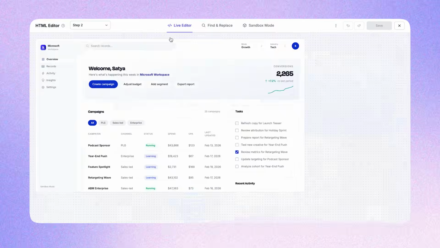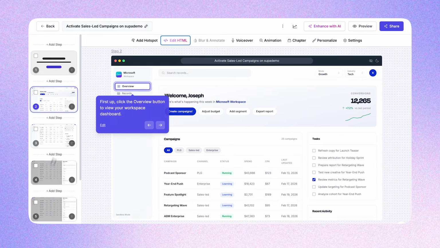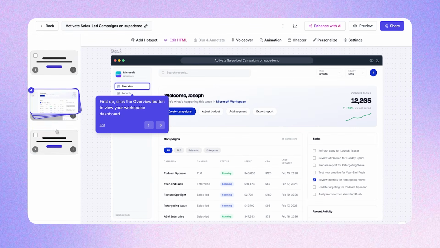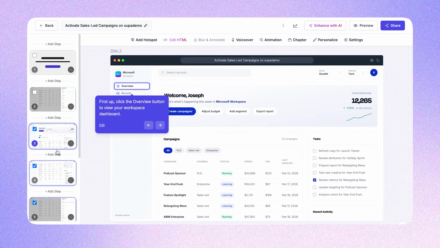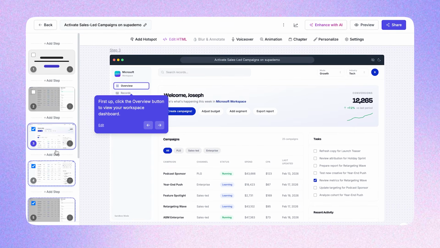From here, you can easily polish and clean up your demo within an intuitive demo editor. If you've ever used Microsoft PowerPoint or Canva, this will look very familiar to you. On the left-hand tab, you can easily see a set of slides set up in modular sections where you can easily rearrange, delete, or even add or upload new steps. You can also insert chapters that break the demo into logical sections.